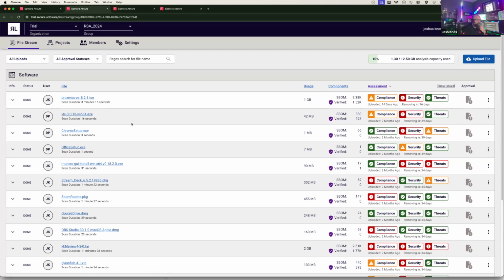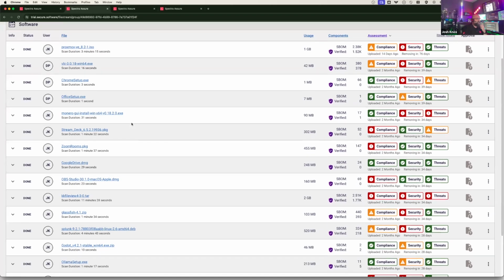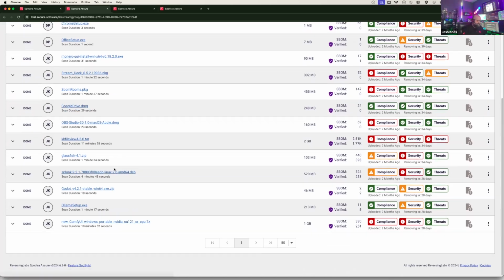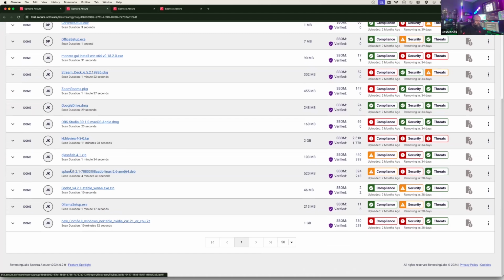I have uploaded several little pieces of software here, and we are going to look at Splunk, because I feel like this is a common installer that a company might be looking at, because maybe they're thinking about adding Splunk to their environment. So before we even click on it, here's Splunk. We can see the duration. It took 4 minutes to analyze this. It's a deb file because it's an installer for Linux.